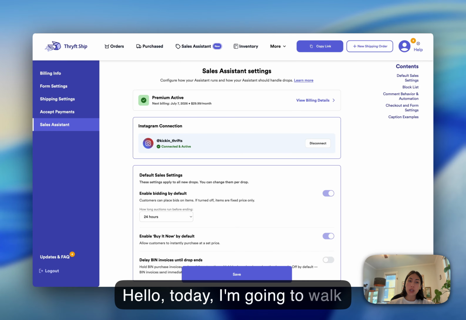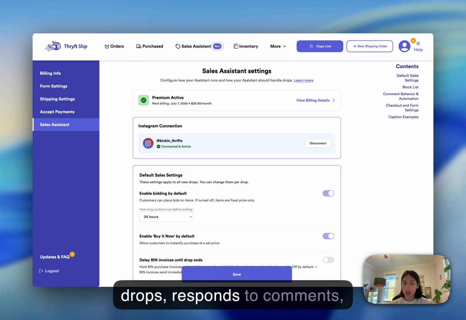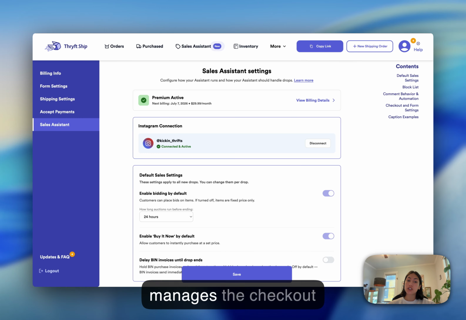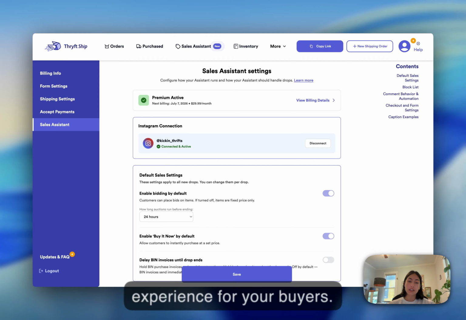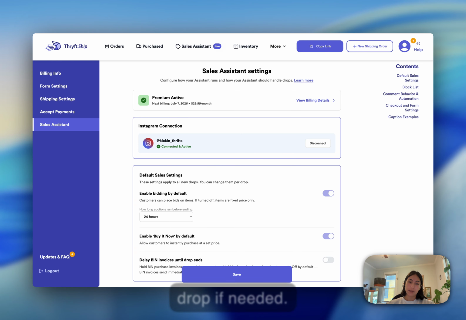Hello, today I'm going to walk you through your Thrift Sales Assistant settings page. These settings control how your sales assistant runs drops, responds to comments, sends checkout links, and manages the checkout experience for your buyers. These are your default settings, so they're going to apply to all of your drops, but you can still change them per drop if needed.